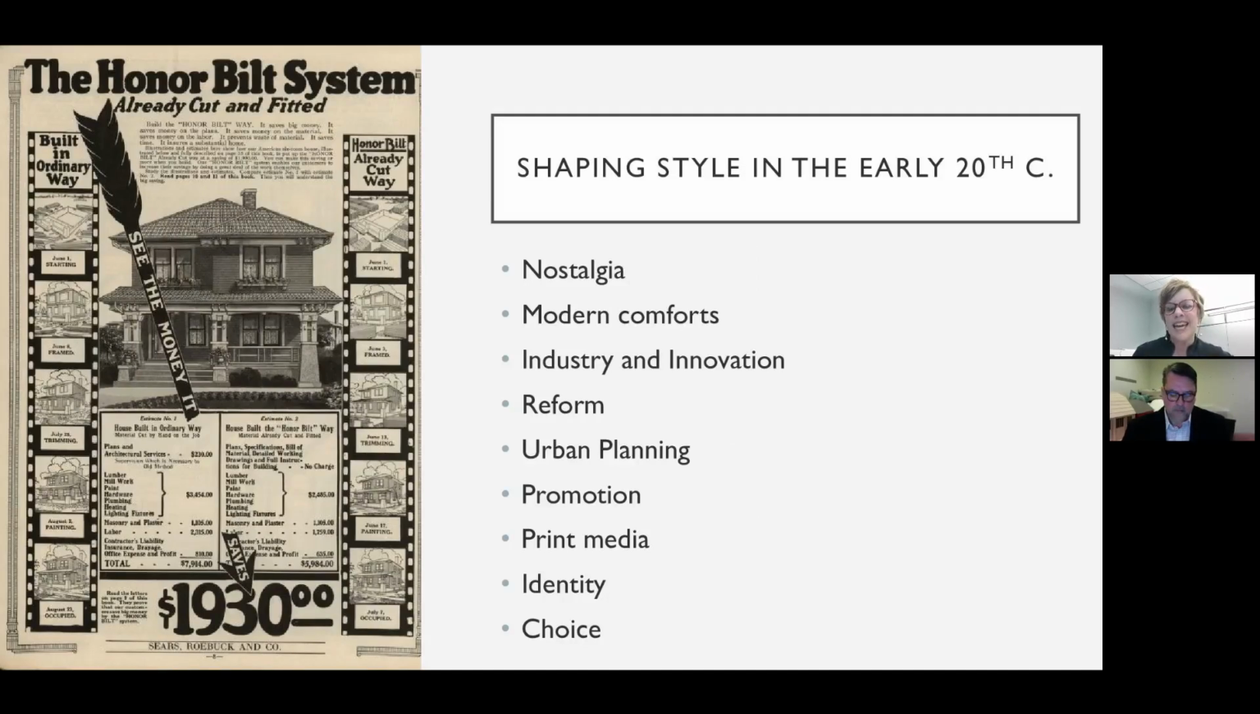So what are some of the key things that were shaping style in the early 20th century? Some of the things I'm going to hit on today: competing trends towards nostalgia as well as modernism. So some looking to the future, some looking to the past, but always wanting the modern comfort. So even if you were having a revival style house built, you still wanted the latest in modern technology. We have a lot of influence of industry and innovation on design, and some major reform movements that are impacting design. The emergence of urban planning as a profession happened in this period.